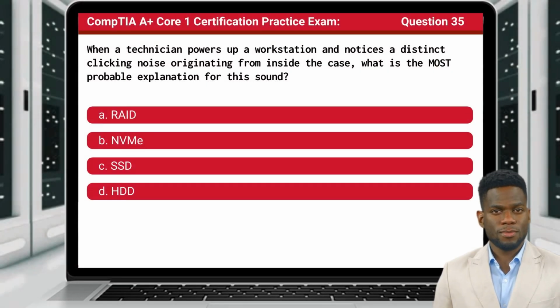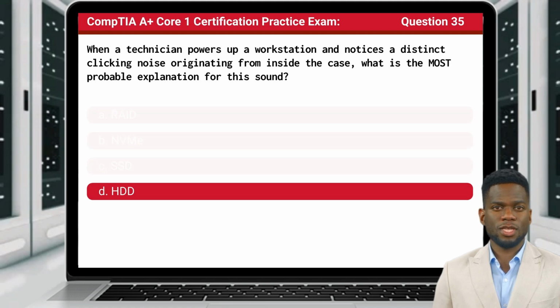Question 35. When a technician powers up a workstation and notices a distinct clicking noise originating from inside the case, what is the most probable explanation for this sound? The answer is D. HDD.